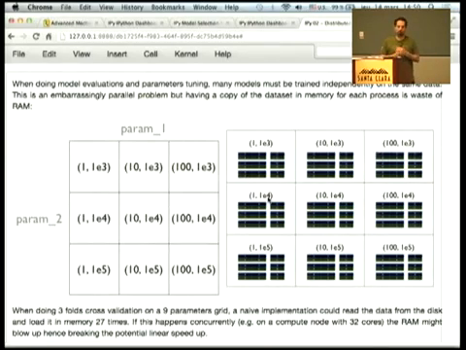For those models only once. So this is why we want to use memory mapping too.